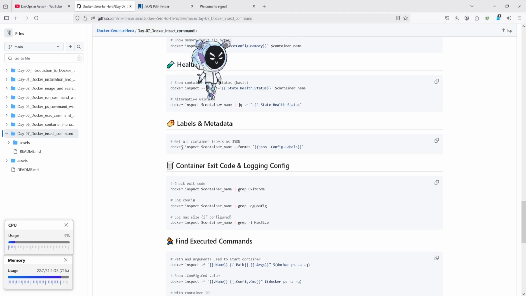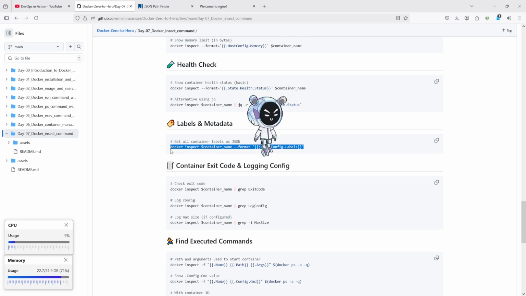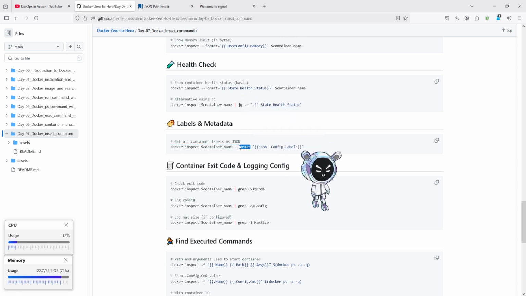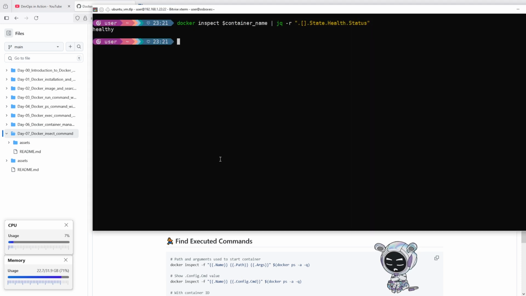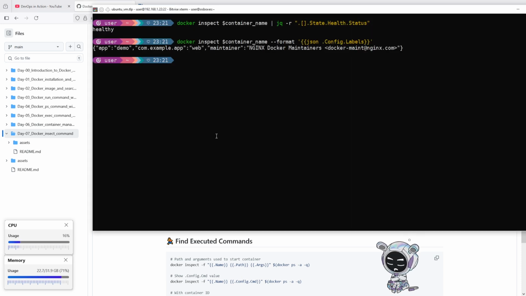Labels and metadata: you can extract labels and metadata with the format option. Again, you can use the same thing with jq as well, right? Here you can see the app is demo, com.example.com web, maintainer is nginx docker maintainers. All this information is available here.